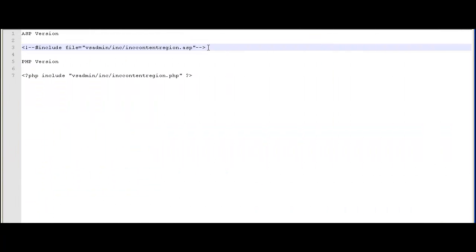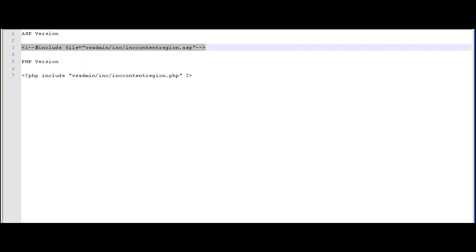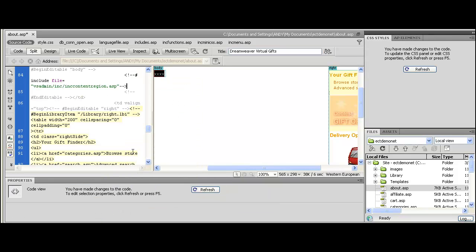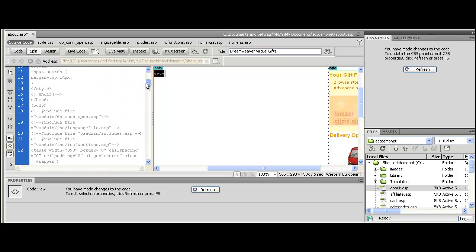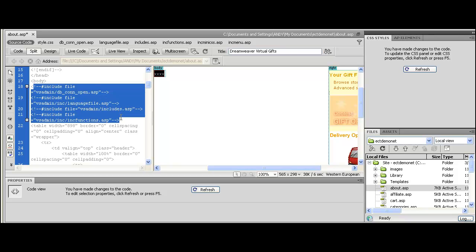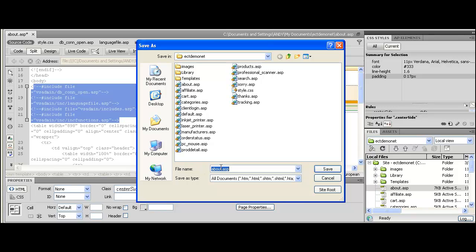Then we need to add the include line. This is the ASP version or PHP. Here we're using ASP, so we'll copy that and paste it into code view where we set up these four X's before. It's important that this line comes somewhere after the other four ASP or PHP include lines. Let's save that page now as article.asp, and then we'll upload it to the server.